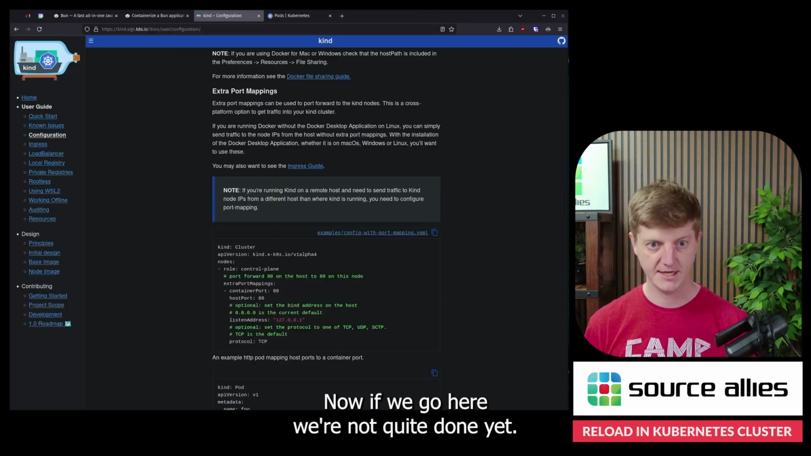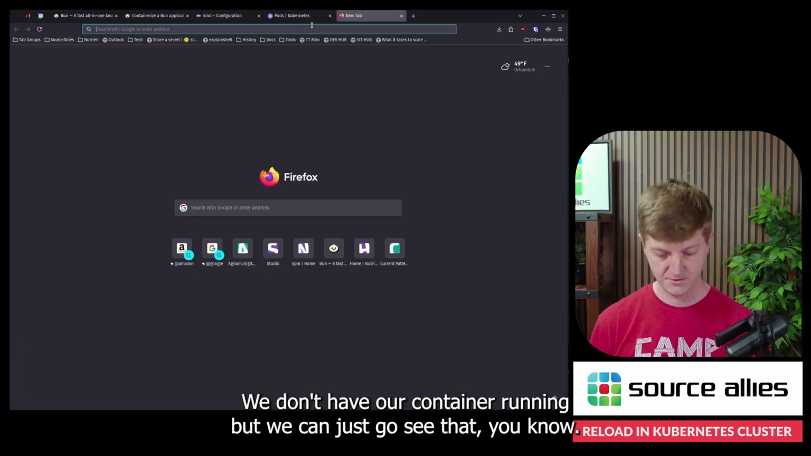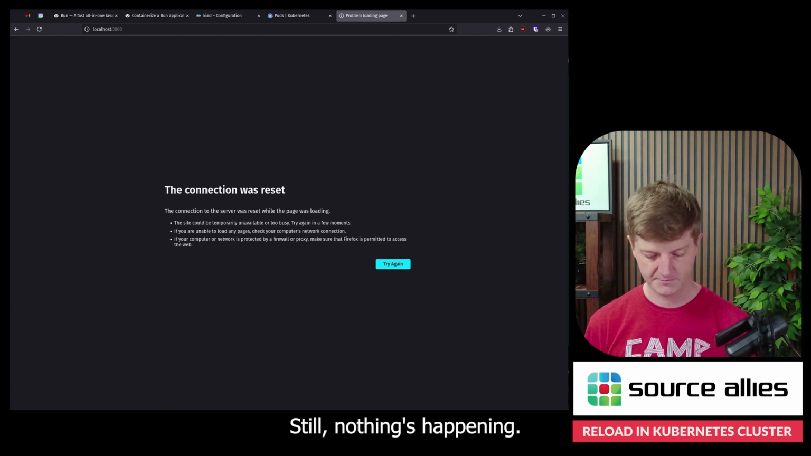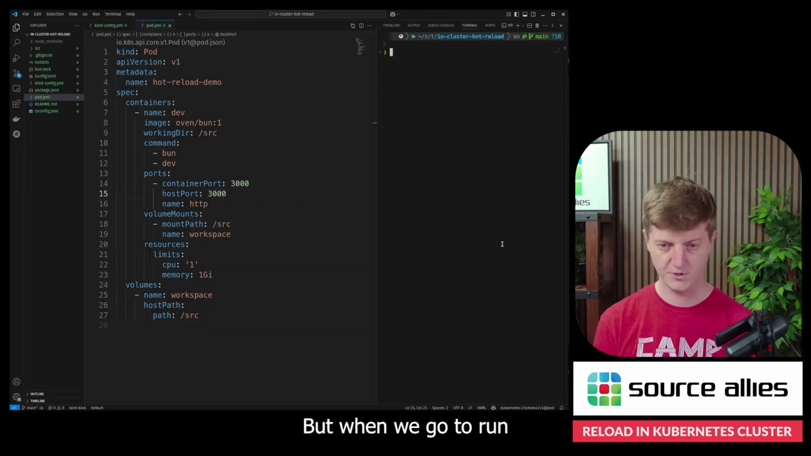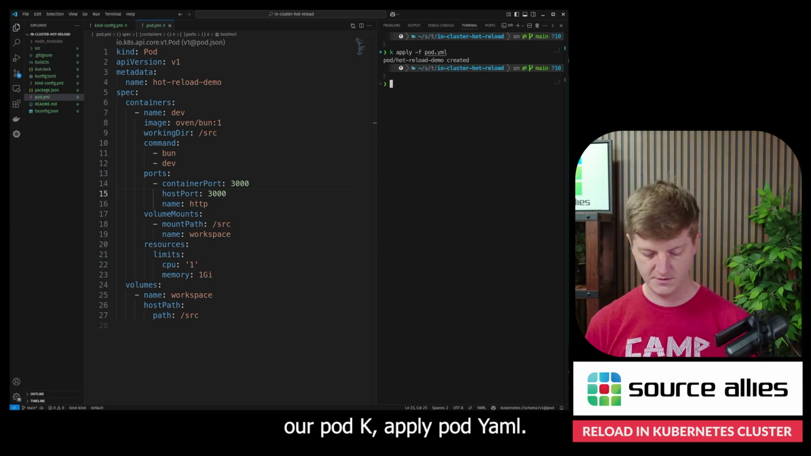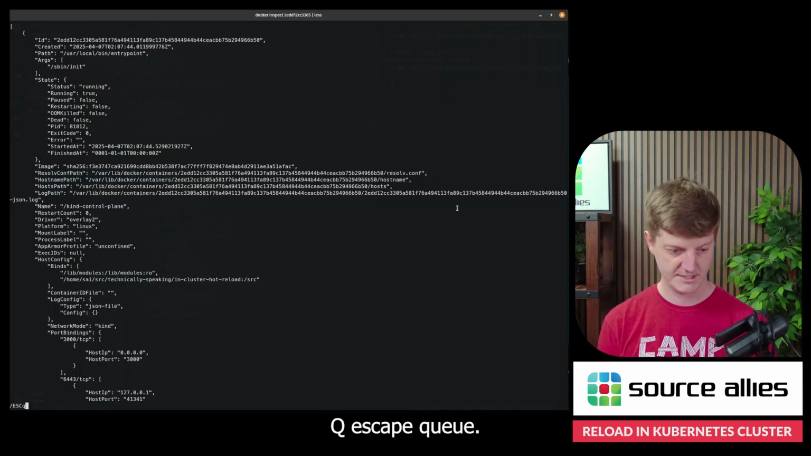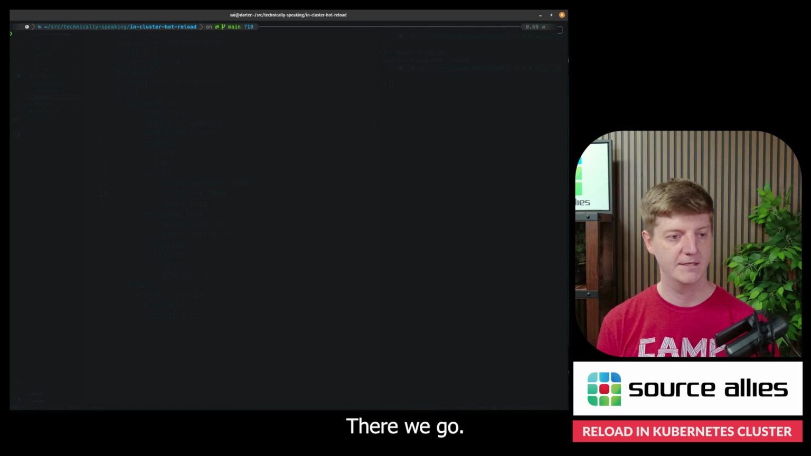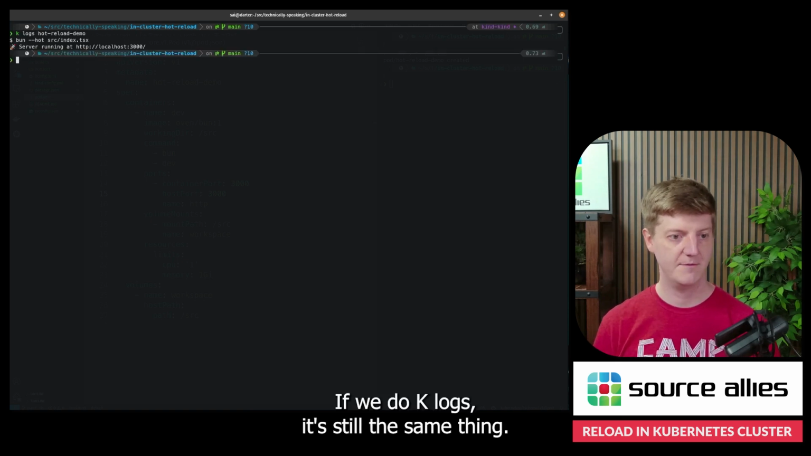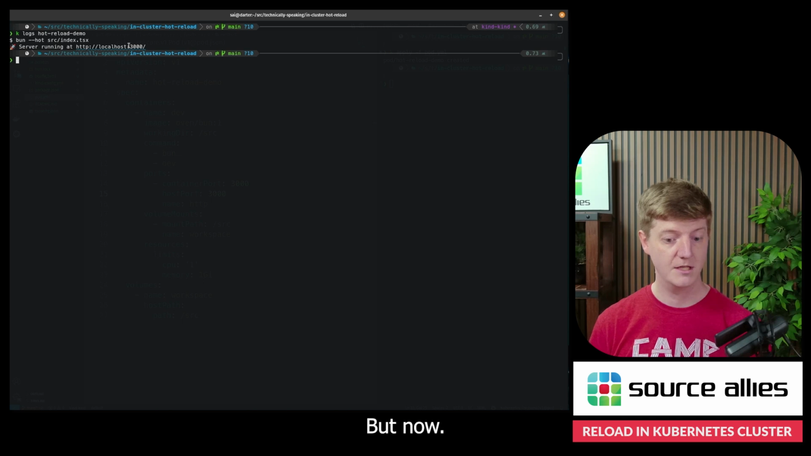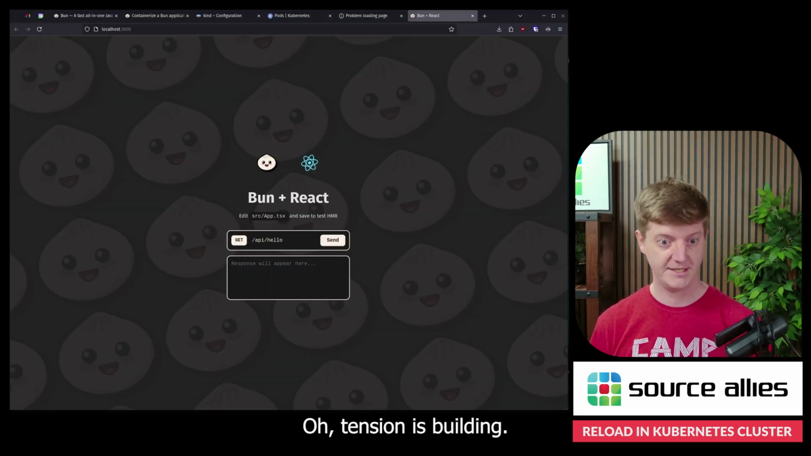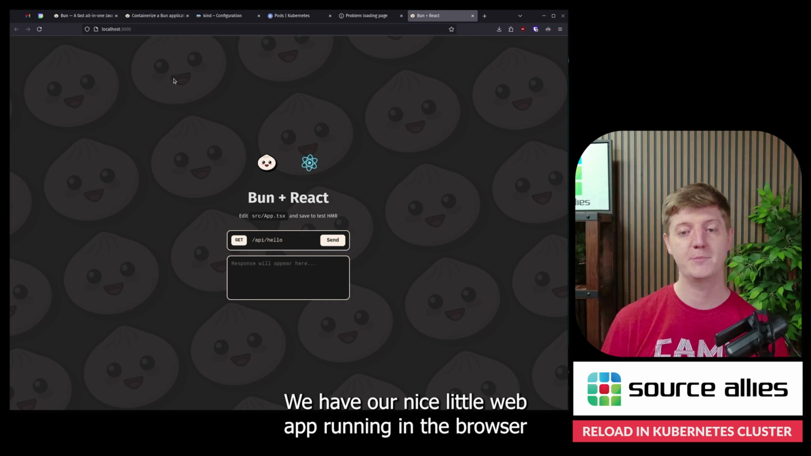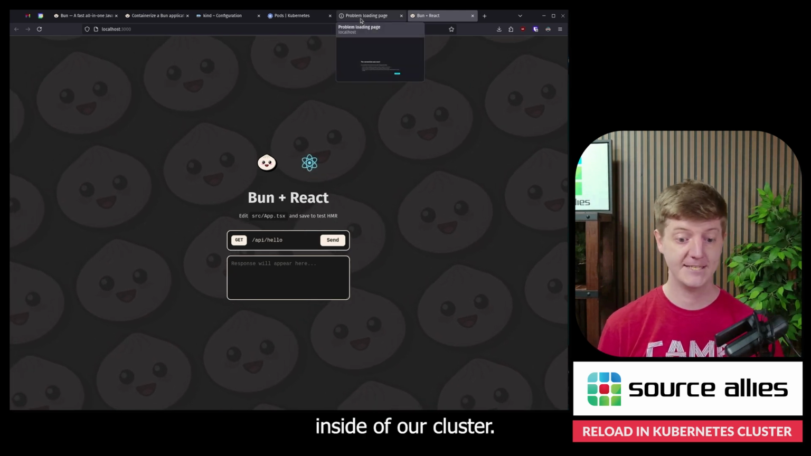Now, if we go here, we're not quite done yet. We don't have our container running, but we can just go see that, oops, that's not the right port. Still nothing's happening. But when we go to run our pod, kapply, pod YAML, go back over here, Q, escape, Q, come on. Get me out of here. There we go. If we do K logs, still the same thing, but now, oh, tension is building. Go to the browser. Oh, look at that. We have our nice little web app running in the browser inside of our cluster.